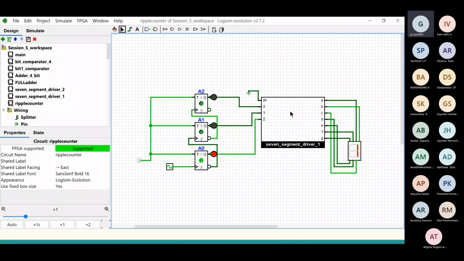BCD converter. Yeah. Have you gone to the drive link and downloaded the file? The .crc file we have sent. Okay, that I have downloaded. Okay. It's given in that circuit. So you can directly work in this circuit. It's there under the session 5 workspace. The 7-segment driver one. It is the unit which we are using here. Okay.